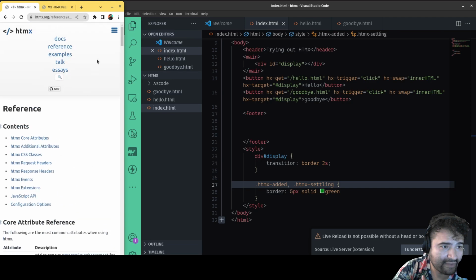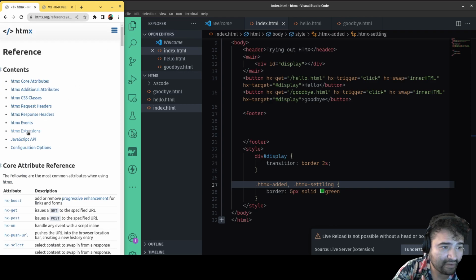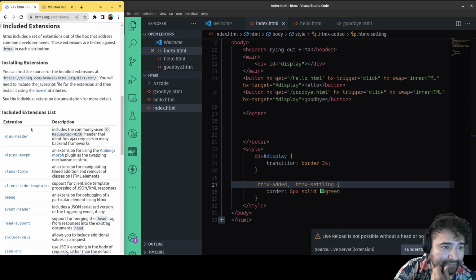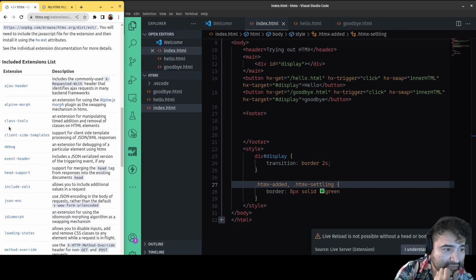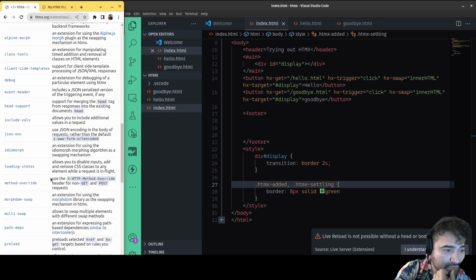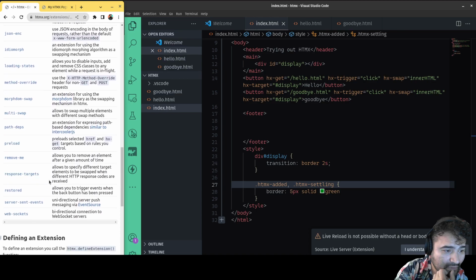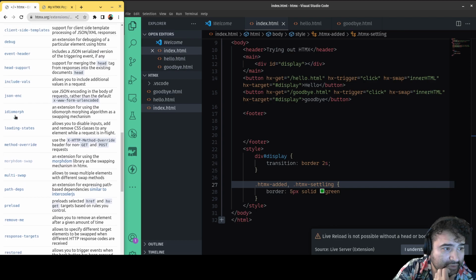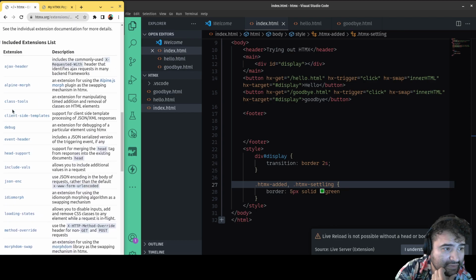Is there anywhere I can see those extensions? HTMX extensions. Here we go. You can find the source for the bundled extension at. You'll need to include the JavaScript file for the extension. So let's see what they are. Alpine Morph, an extension for using Alpine JS Morph plugin as a swapping mechanism. HTMX WebSockets, server sent events, response targets, remove me, preload, multi-swap, morphdom, idiomorph, include vals.